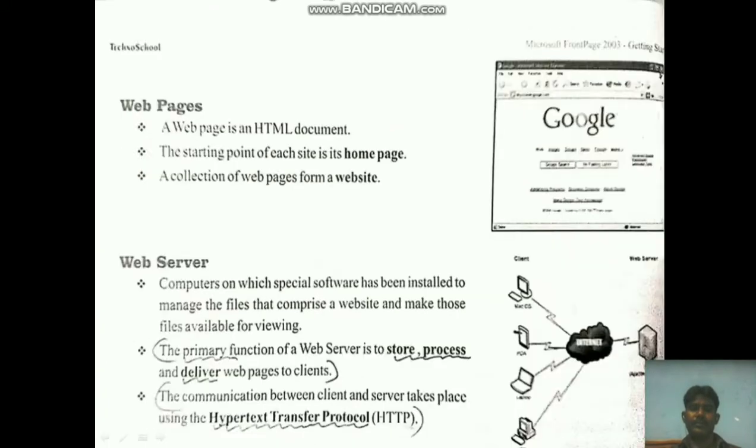Next one, web pages means what? Web pages means Google page, already I told you. A web page is an HTML document. So that is the designing page. In an HTML page we do the design. This page is the web page. This is one of the web pages. This front page, this is the home page, Google home page. This is the web page.